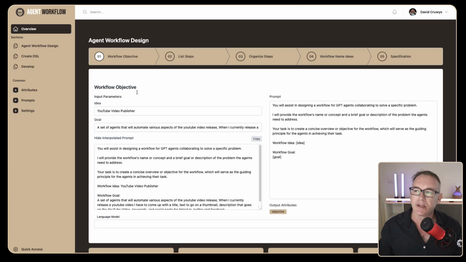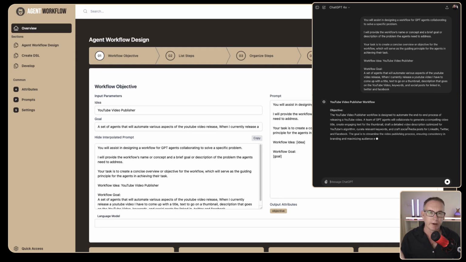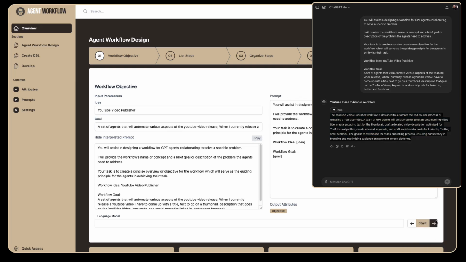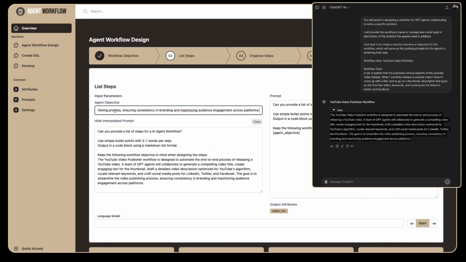I've put that information in, and from there we can just copy the button. Head over to a new ChatGPT window or whatever AI assistant you're using, and we're passing this information in. So we move on from the workflow objective to the list of steps. We've got an agent objective, which we just got from the previous ChatGPT window. We'll paste that in. We'll click on the copy button, and then we could paste it directly in.